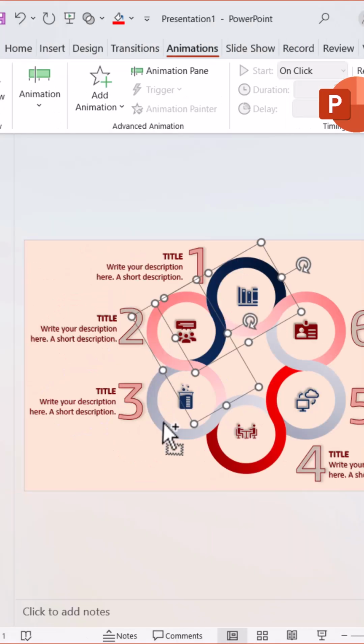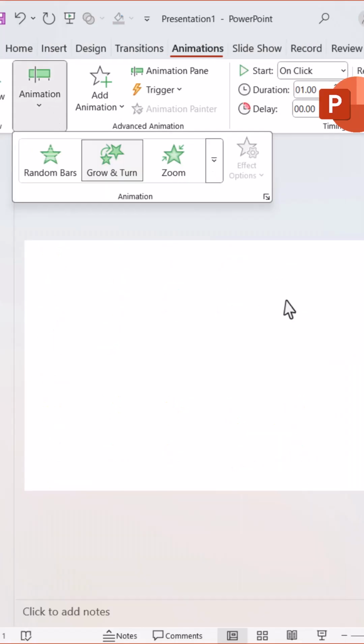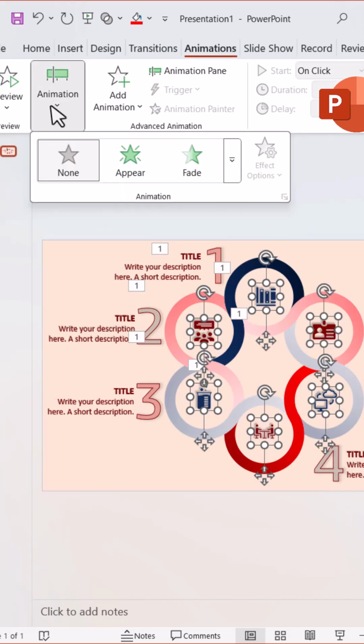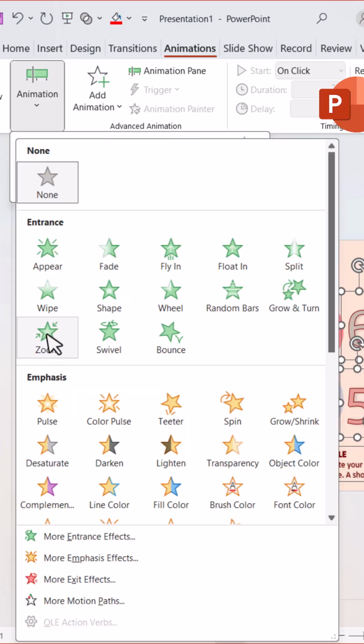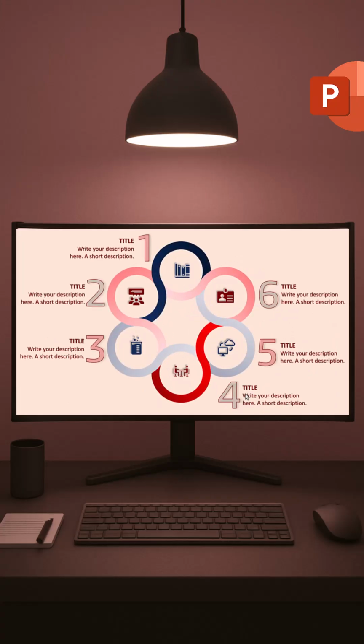For animation, select all the shapes and apply Grow and Turn. Then select only the icons and apply Zoom. Finally, select the texts and apply Zoom as well. And you are ready to boom! An eye-catching design that will impress every time.